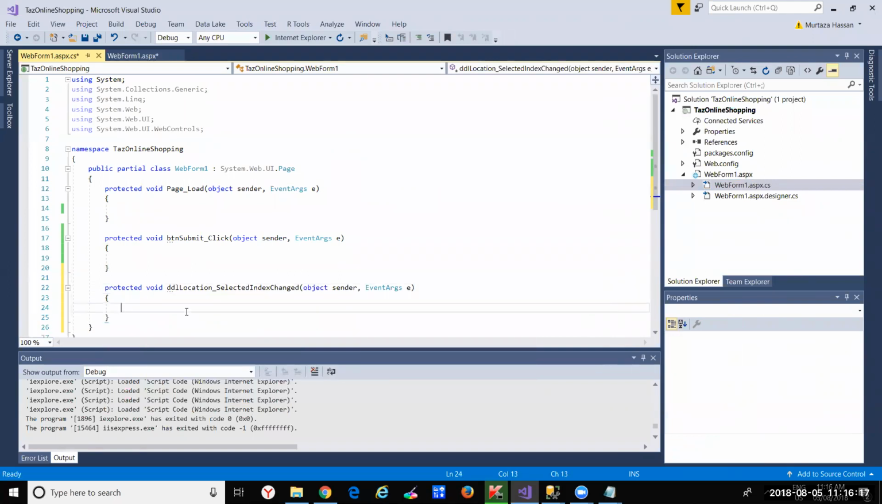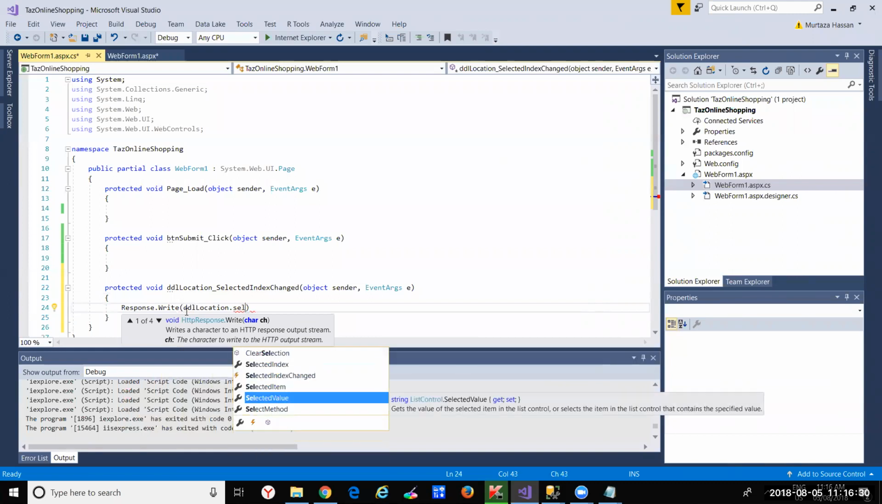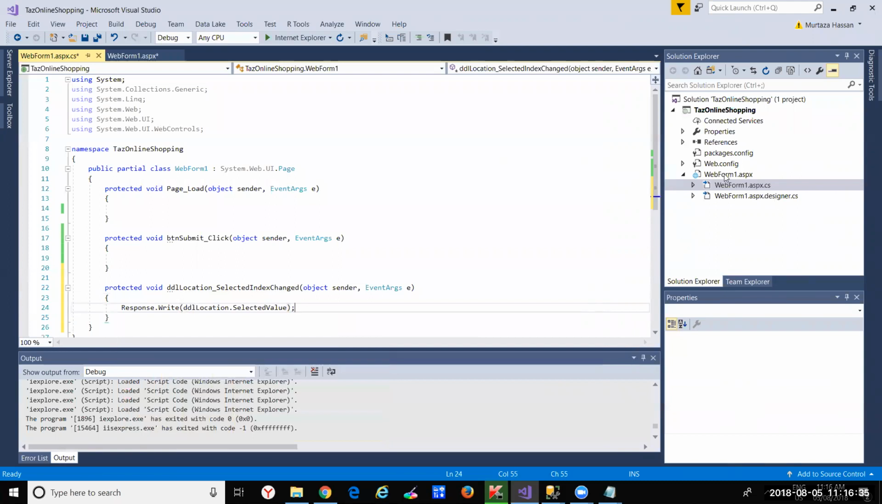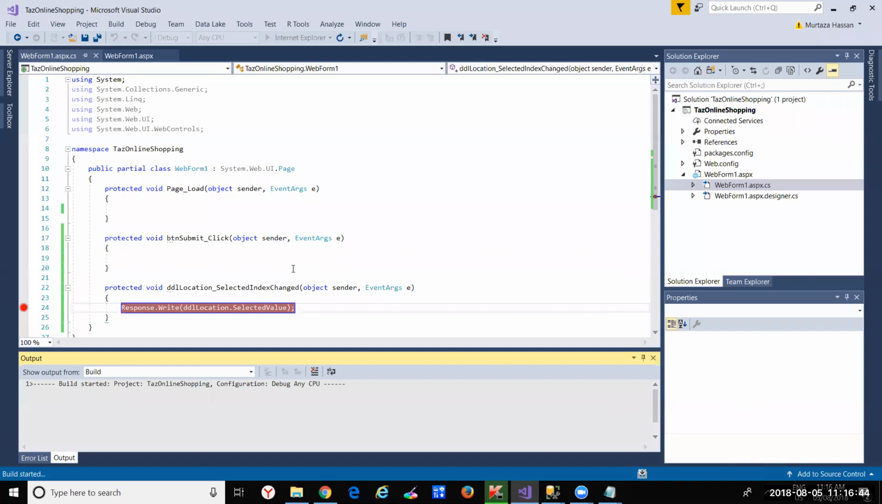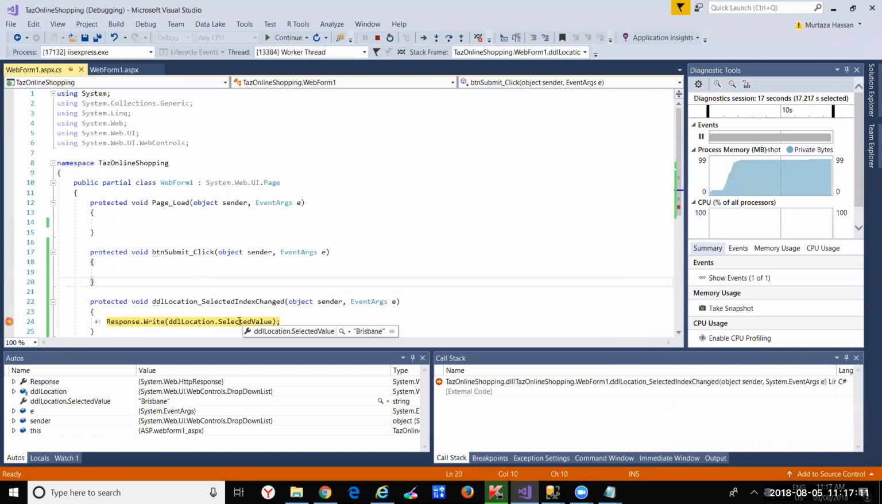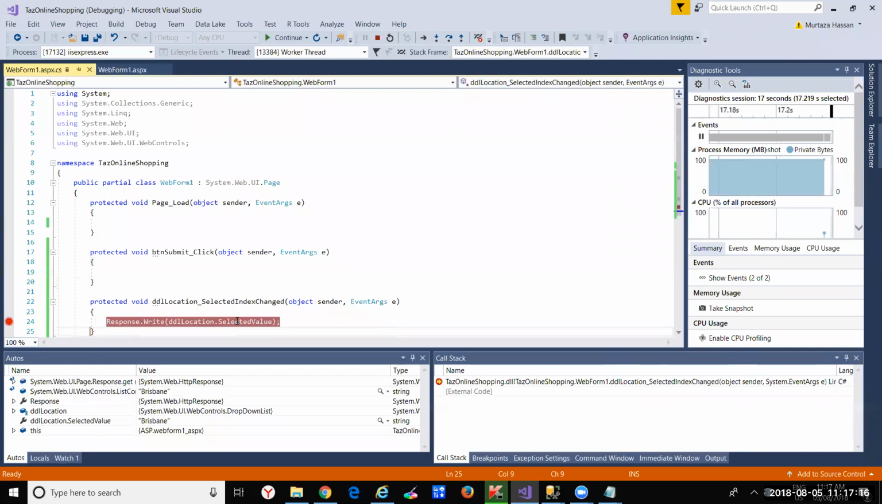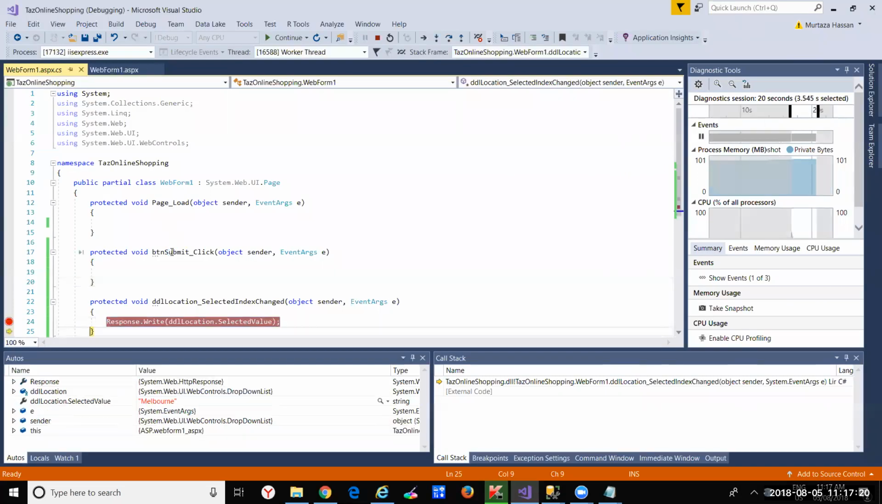Okay, and then if we wanted to add here Response.Write DDL location dot selected value. All right, and we'll run this again, and we'll put a breakpoint here, and run it again. If we click on Brisbane, it will go to this code, it will go in the event, and we'll write Brisbane. Melbourne, you'll write Melbourne on the web page.